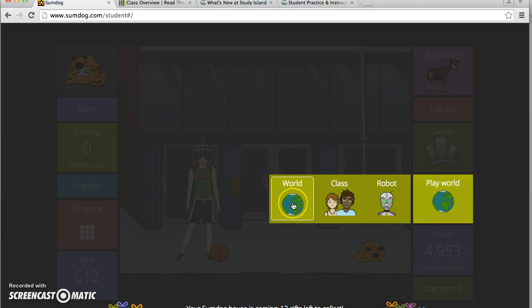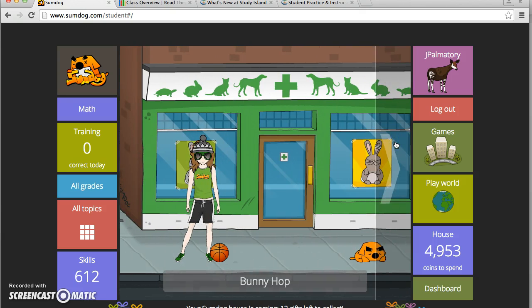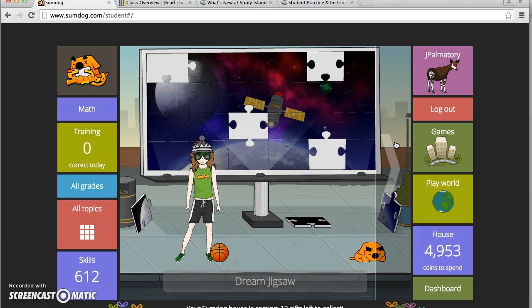They can play the world, which is anybody around the world that they can play. They can play students in their class, which is what most of my class likes to do. Or they can just play a robot, which they don't have to wait any time for. And they get coins, and they can buy their clothes and get any accessories that they want for their avatar, and students really like that.